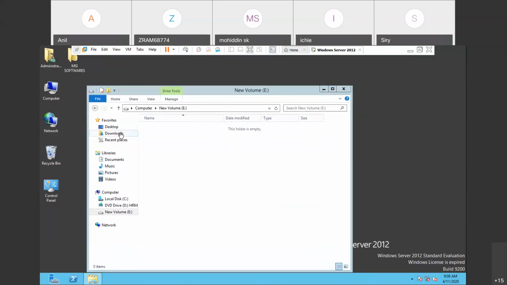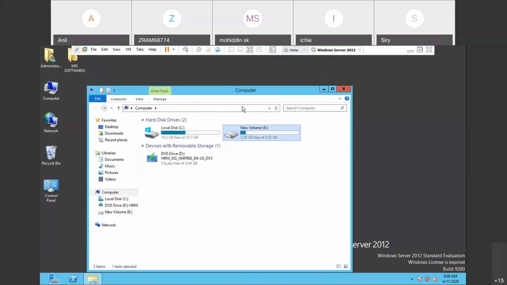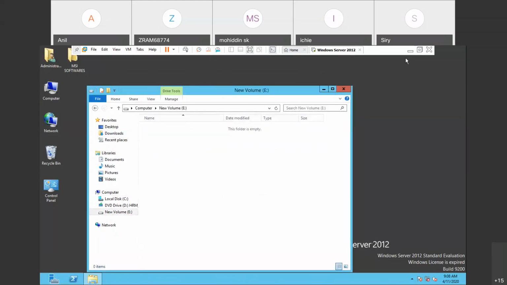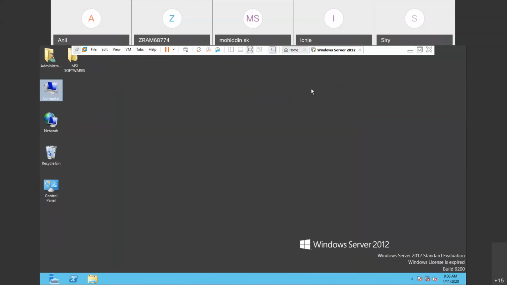So is there any data in the E drive now? There is no data here. There is no data in the E drive. But I don't have to worry because I've taken the backup. So I'll recover it or restore it.